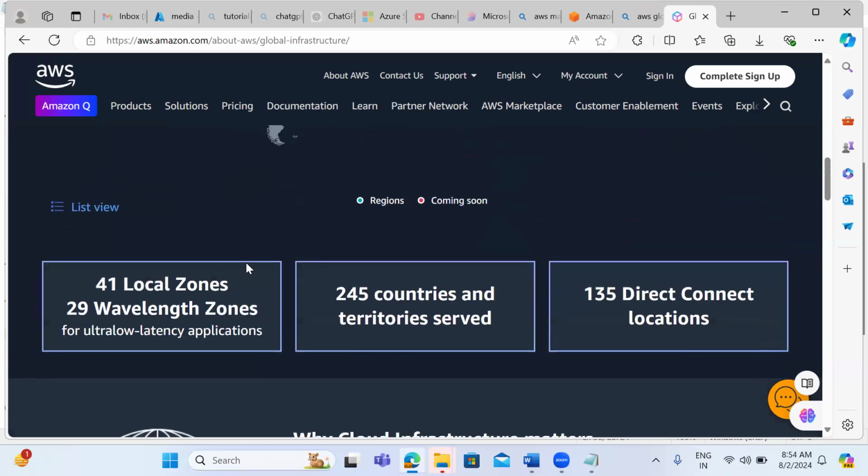And how many local zones do we have? 41 local zones. I'll explain what this concept of local zones is. Then we have wavelength zones. How many wavelength zones? 29.